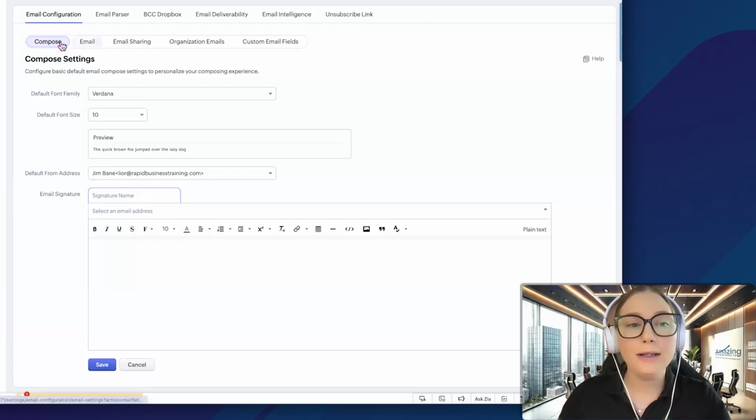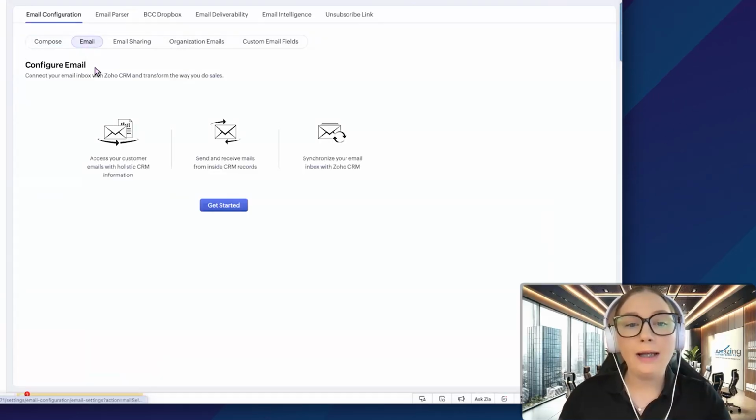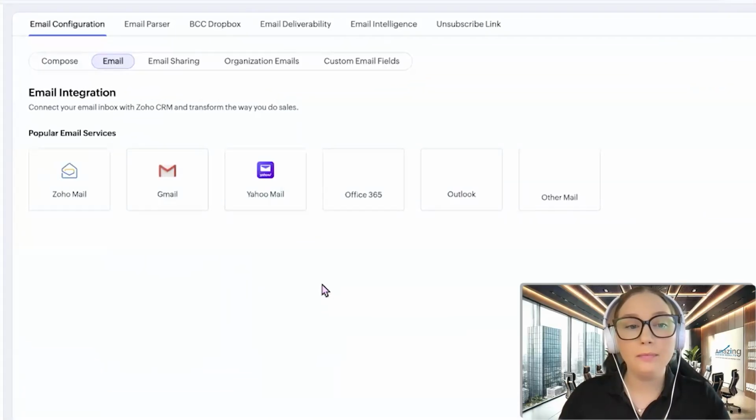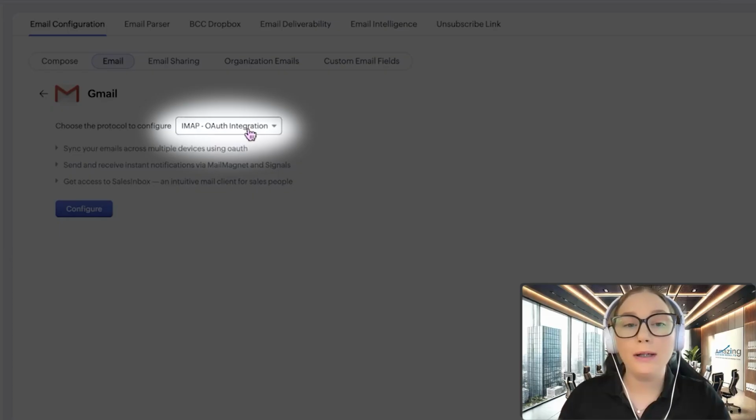And then if we go to the tab next to compose, we'll click on email. And here we're going to configure our email. So we're going to click on get started. And then we're going to choose our email provider. So whoever you're using to host your emails is who you're going to click on. So for me, for example, I'll choose Gmail. And we always want to choose the IMAP OAuth integration.